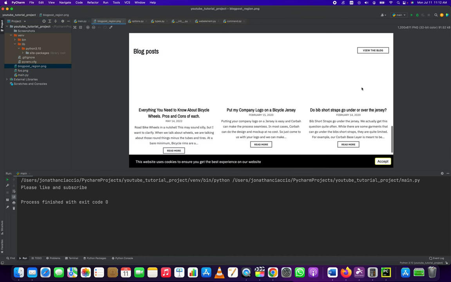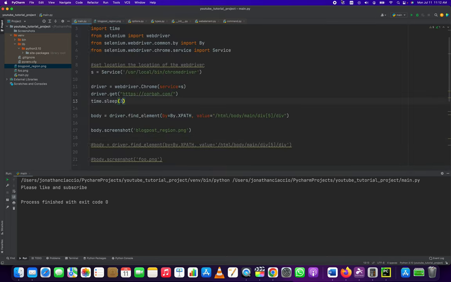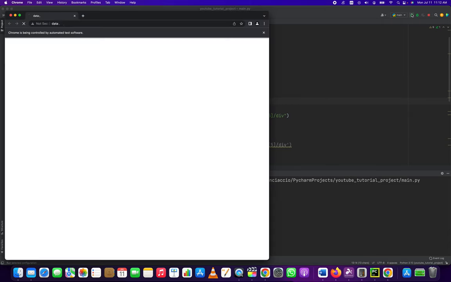Okay, and you see how it didn't pick up the images? That happens sometimes. We just need a longer wait here. I'm using this time.sleep function to give the browser time to load some larger file images. So let's rerun this with a longer sleep time.